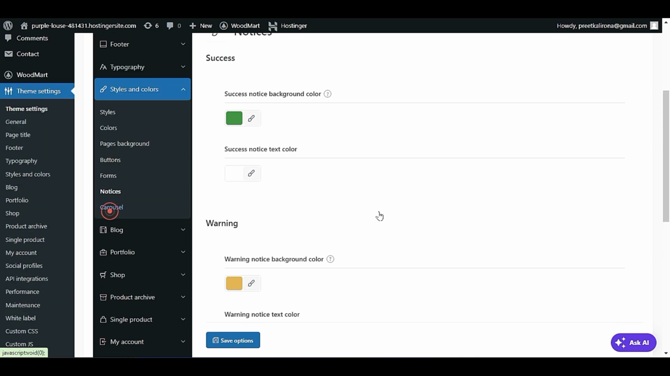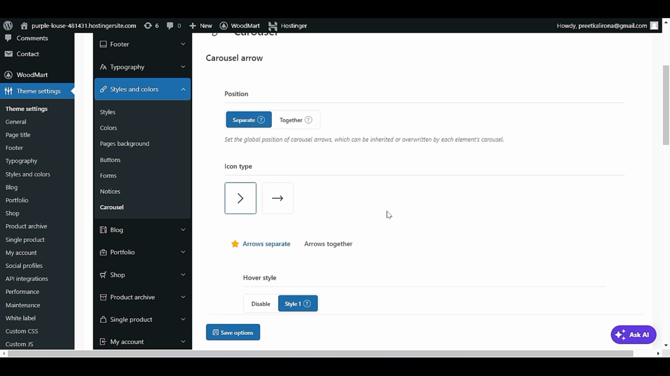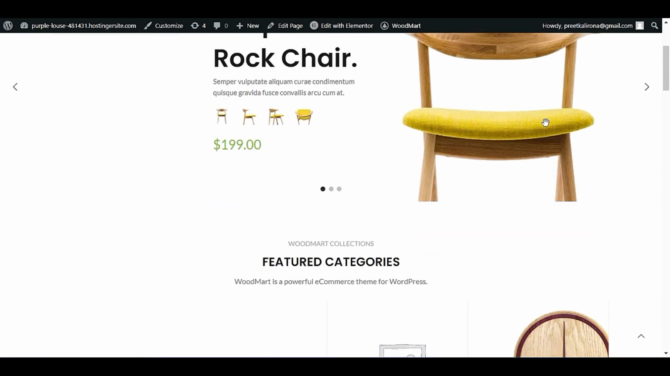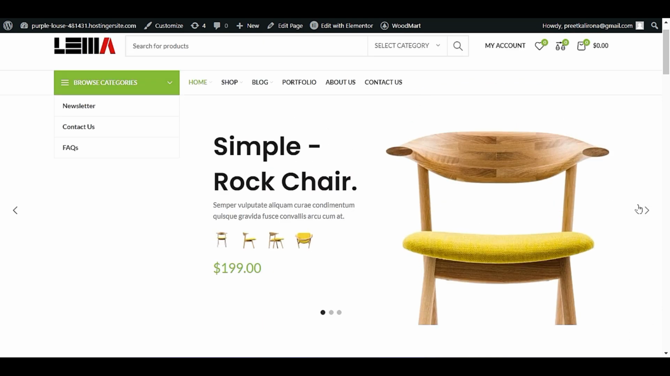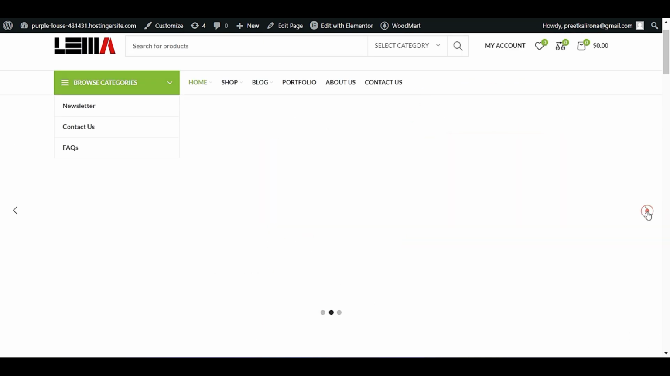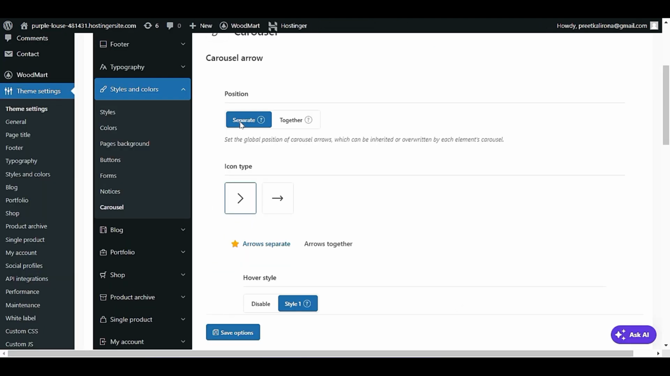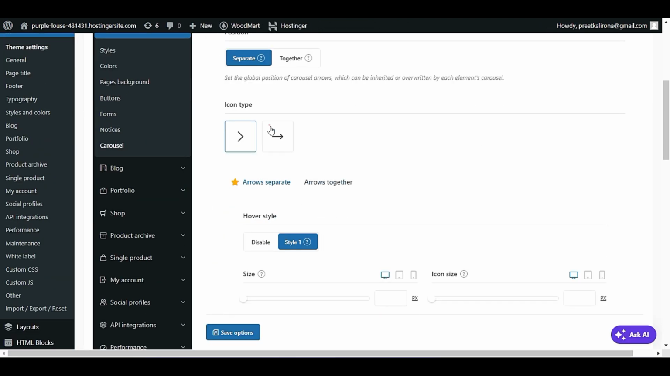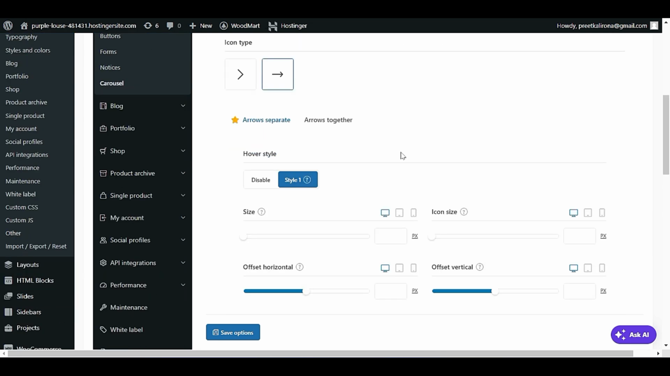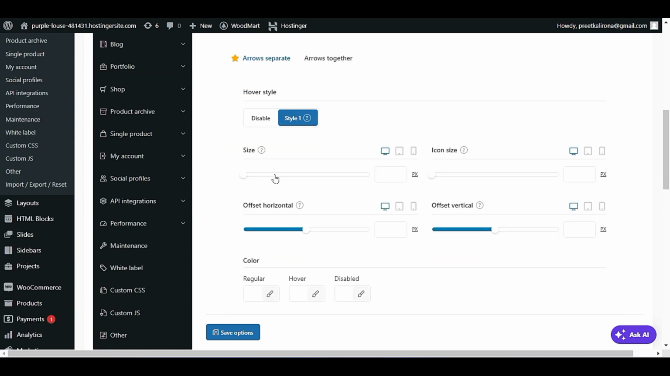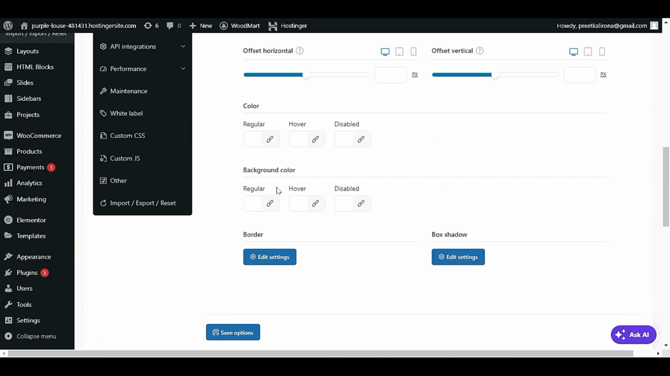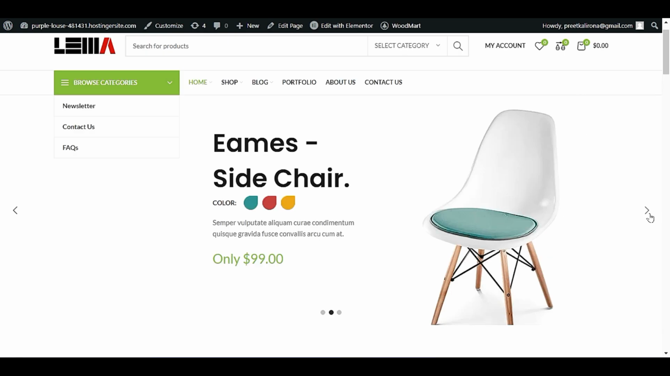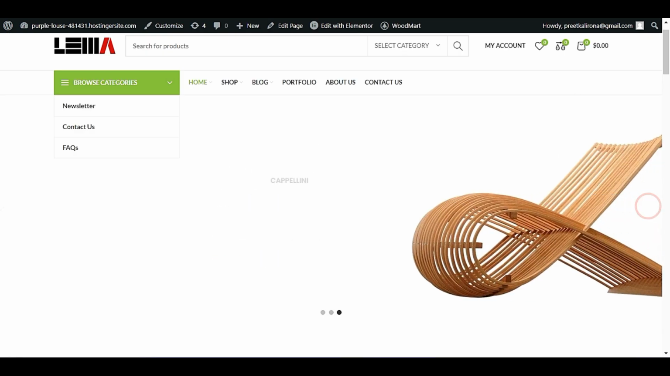This is optional, guys. We have a carousel. Okay, you can see here carousel. This is the icon here. If I click, you can change the arrow type. Okay, style 1, hover style. You can change even the color of this small icon.